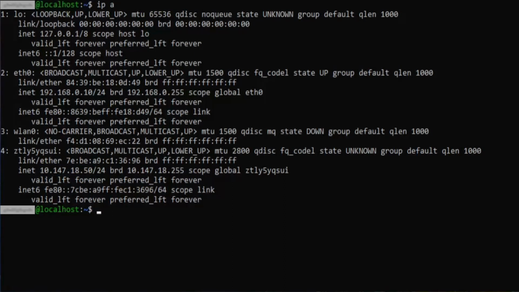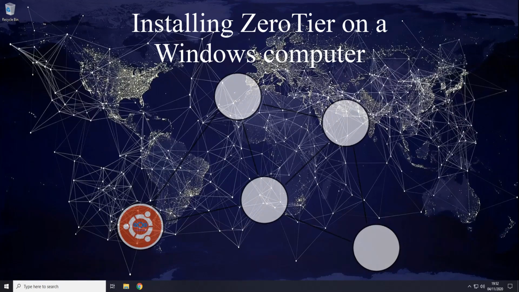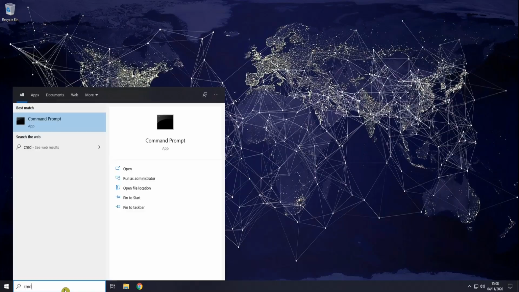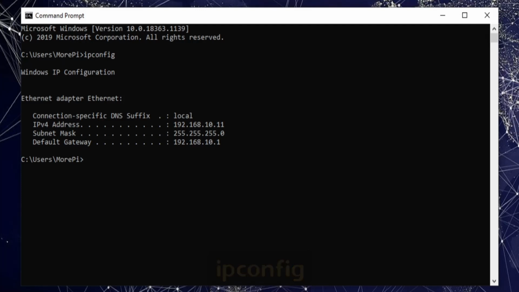Great, so we've now added our first device, but a single device isn't much use on a network, so let's go add another. So here we are on a different Windows PC, and we're going to add this to our ZeroTier network. If I open the command prompt and type the command ipconfig and press enter, we can see that this computer is on the 192.168.10 network. My Nextcloud server is on the 192.168.0 network. So at the moment there's no way these two machines should be able to communicate with each other.